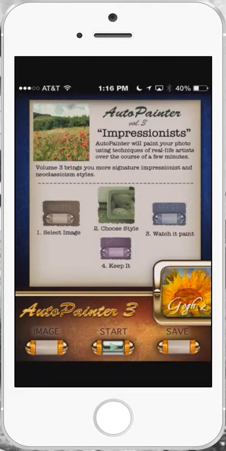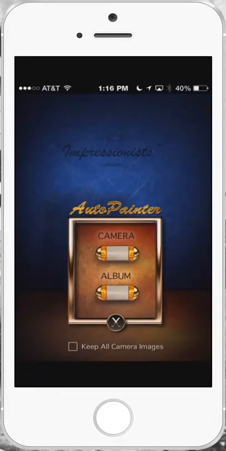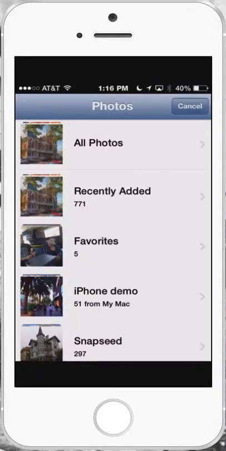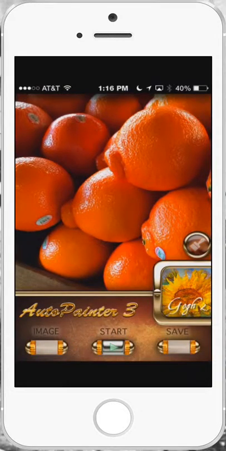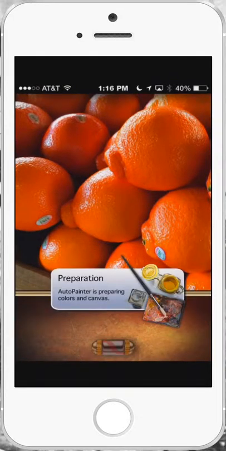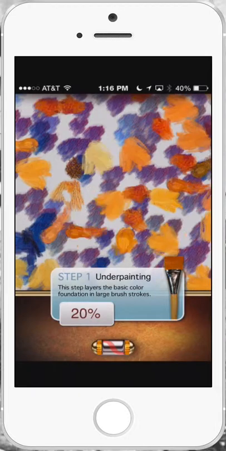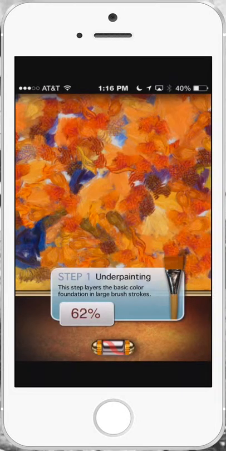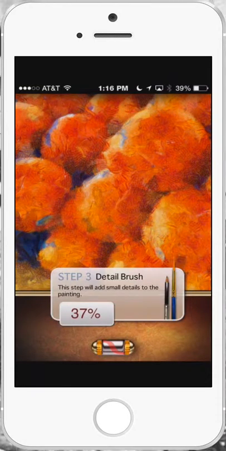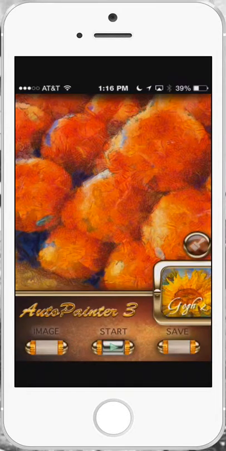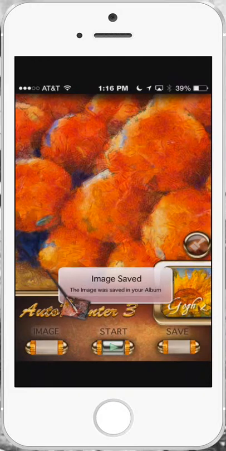So I'm just going to take a stab and use Van Gogh. Go out and find an image. For this one, I thought I would use some fruit. I'll hit the start button, and AutoPainter 3 will go in and start painting it with the Van Gogh filter. So one more step, the detail brush. I really like how this one is turning out, by the way. I might not do anything to this one, even though it isn't very detailed. Again, I'm going to save this one.